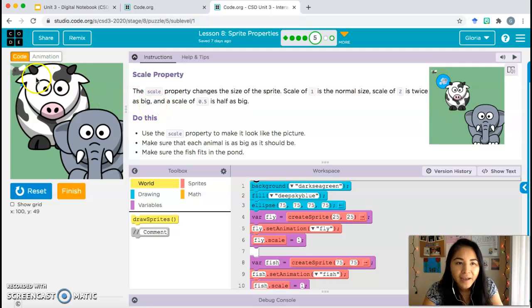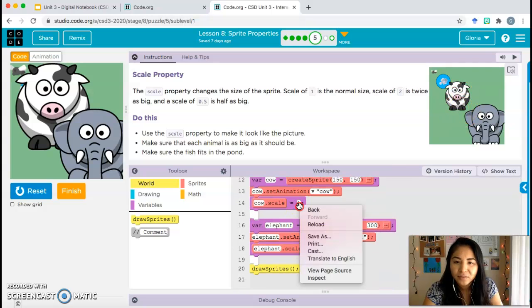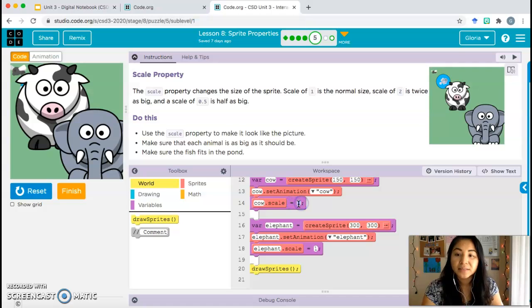And let's try to figure out how to make these smaller. So we want it to look like the picture. The fish should fit in the pond. Okay, let's start with the cow. I'm going to bring the cow smaller. Right now it's the normal size. Since I want it to be smaller, should I pick a number greater than one or less than one?